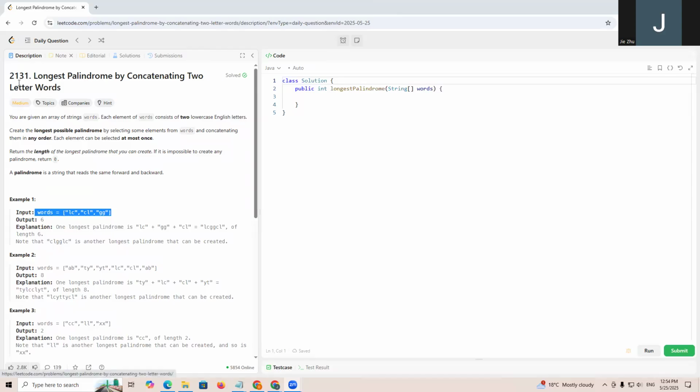Let's go through LeetCode 2131, Longest Palindrome by Concatenating Two Letter Words. It gives us a string array of words, and each word has length 2. We want to concatenate some of those words to form a palindrome, and return the length of the longest palindrome we can form.